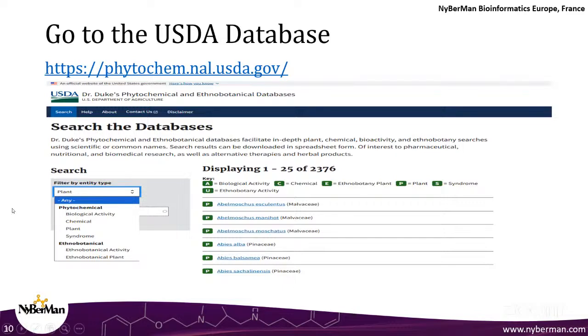Here, you can see the options. This is the homepage of Dr. Duke's ethnopharmacological database. You can see A is the biological activity, C is the chemical, E is the ethnobotany plant, P is plant, S is syndrome, U is ethnobotany activity. P is listed as list of plants, and it is listed in alphabetical order. In brackets, the family name of the plant is present. And you can see on the left-hand side, search by entity type. You have all the filtered data available.